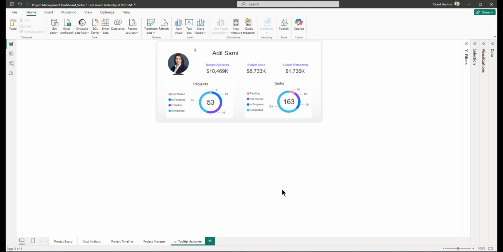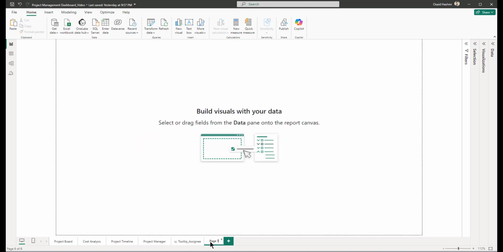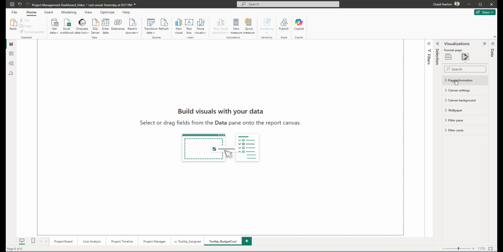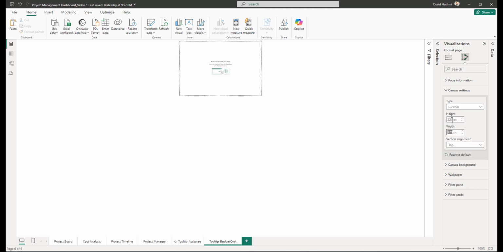Next, we are going to add another tooltip page that is going to be called tooltip budget cost, and that is going to be for this budget allocation table. So we will call it tooltip underscore budget cost, and we are going to set the page information allow to be used as a tooltip. Canvas setting is set as tooltip, we set it to custom, and then we make it 220 and 290. Again, these dimensions are just according to my calculation.